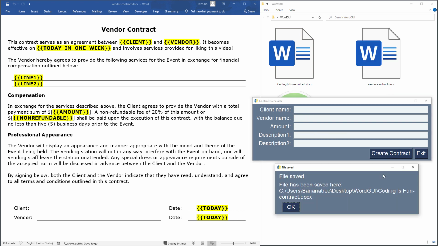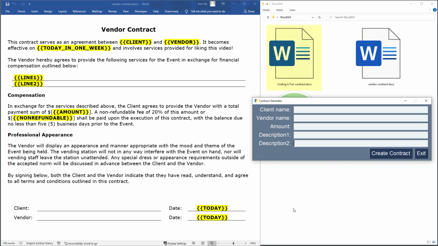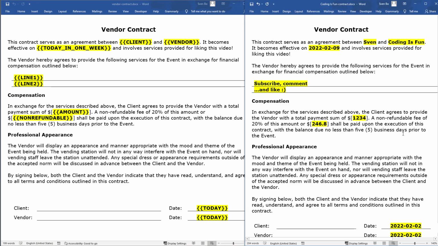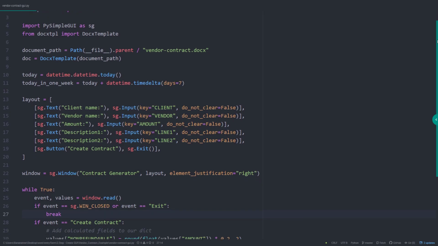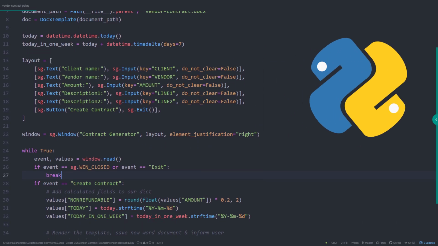After pressing the Create Contract button, Python has generated a new Word document for us. If we look at this new document, we can see that all the placeholders have been substituted and that Python has calculated the correct date and the non-refundable amount. The entry form is entirely written in Python in only 30 lines of code.